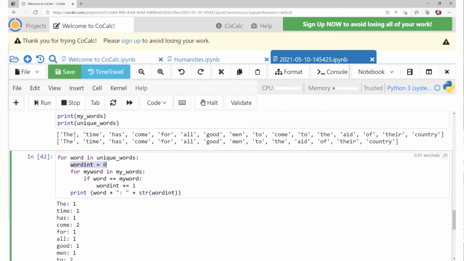Then I need to go through every single word on this top line and see if the words match. If the words do match, I add 1 to my little counter. And then I print the word and its counter number. Now, once I've done all of these instructions for the word "the", I move on to the word "time". And then I need to reset my counter back to 0.